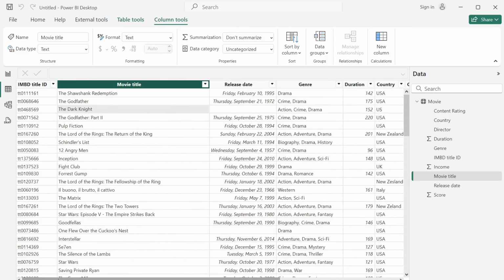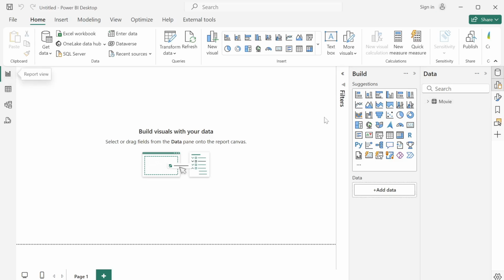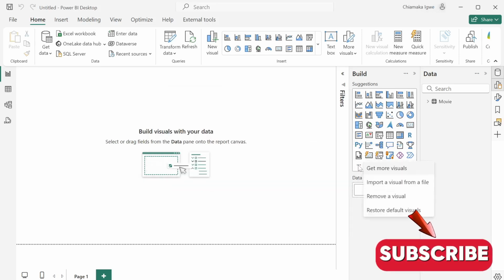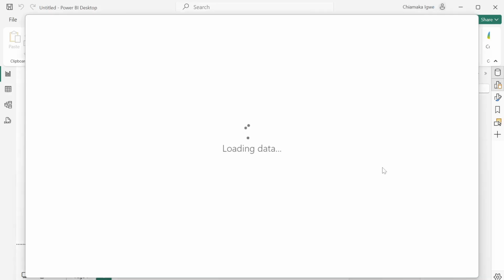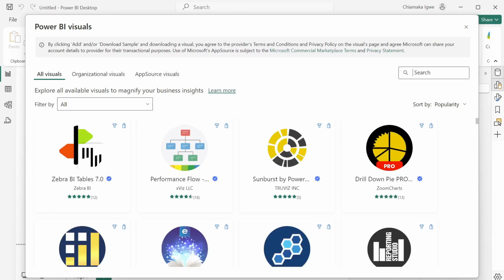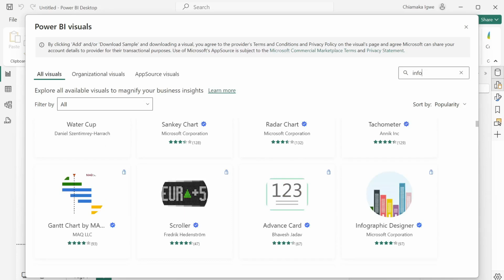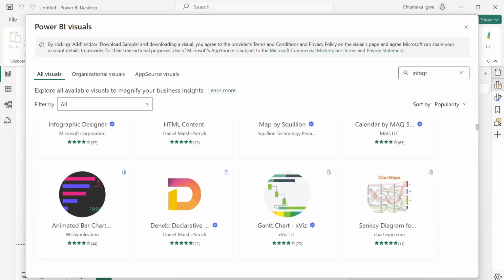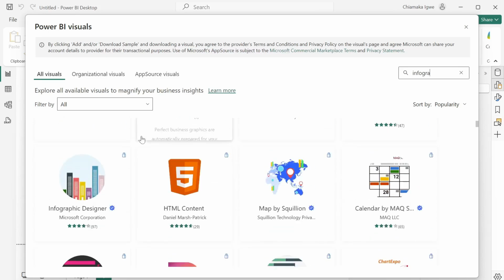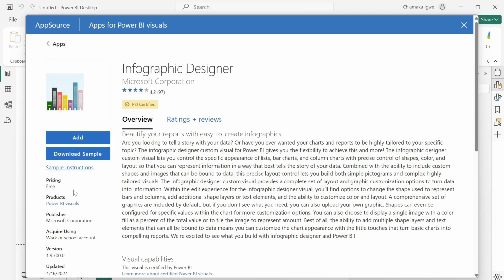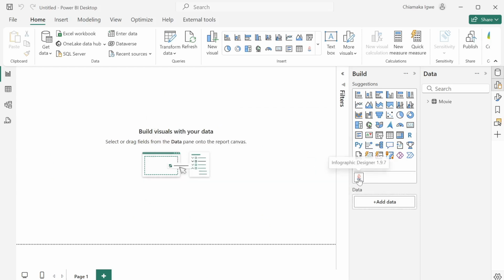So we have our data set in here, and back on the report view, we are going to import the custom visuals that we are going to be using. So I'll sign in first. So I'll click on get more visuals. First visual we're going to search for is Infographic Designer. So this is the visual. Then click on add. It's actually free. You can see that pricing is free. Click on add. Okay, it has been imported successfully.